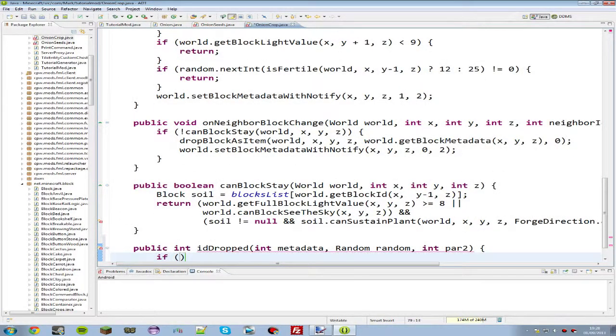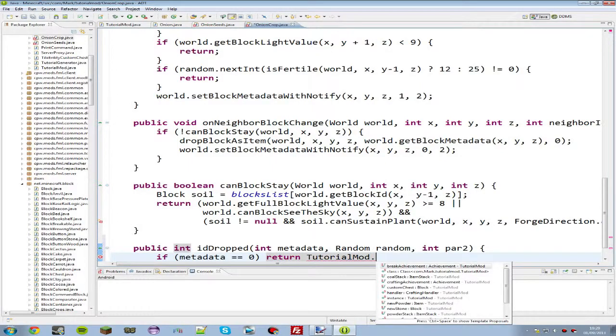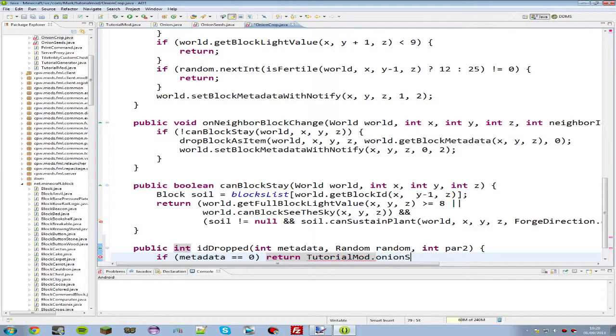So this is where we're going to do the harvesting things. So if the metadata is equal to 0, then we want to return tutorial mod dot, and then it's the seeds. So I called it onions, so I'm going to call it onion seeds dot item ID. Okay, so that if it's not grown yet, we're going to return the seeds.